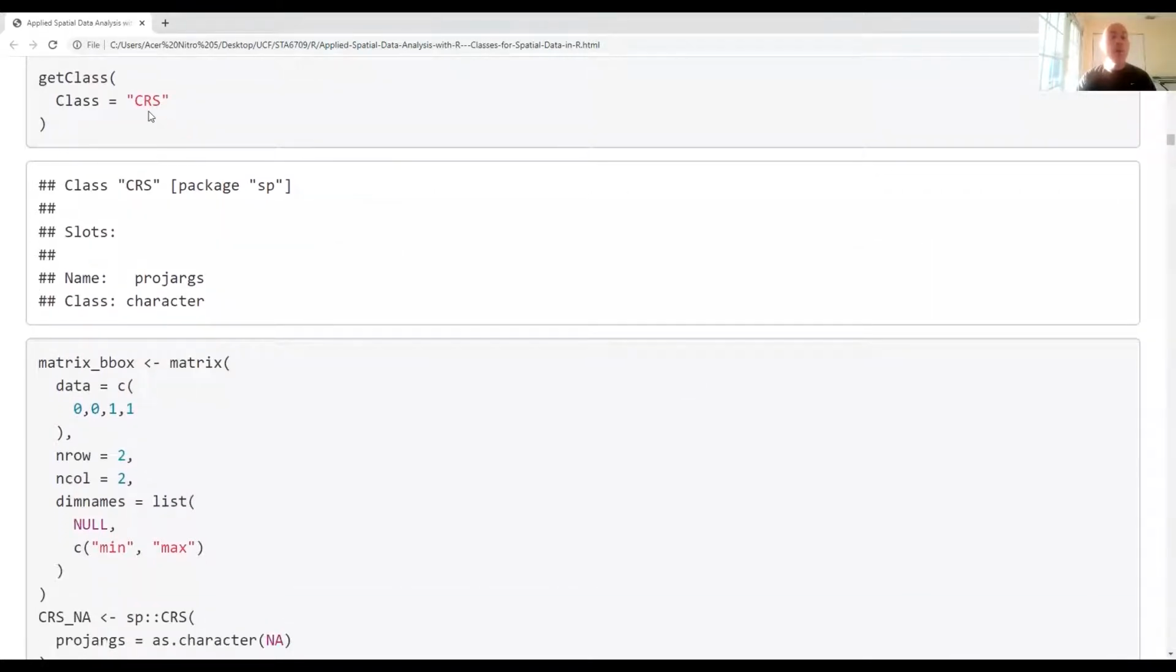Now let's look at the CRS class. Well, we can see that there's just one slot in there. There's the projection arguments, and it is stored as a character. All right, so let's go ahead and start playing with this a little bit.